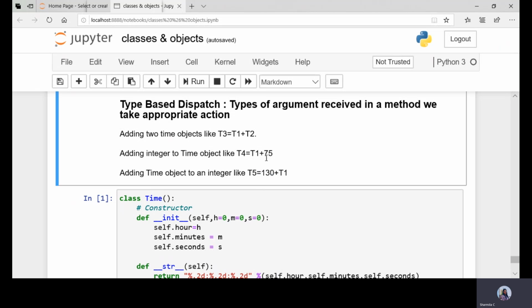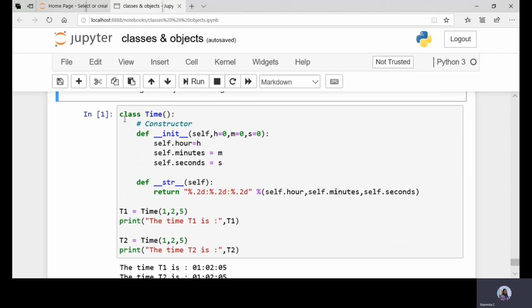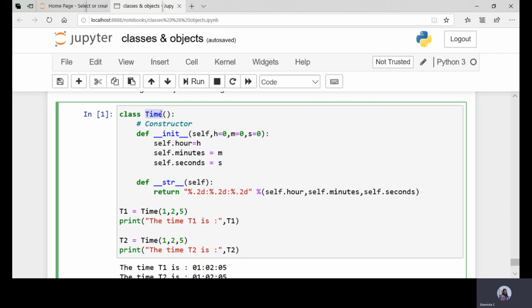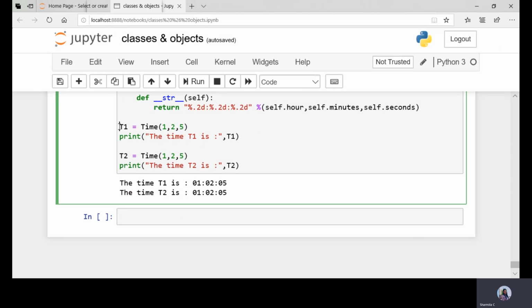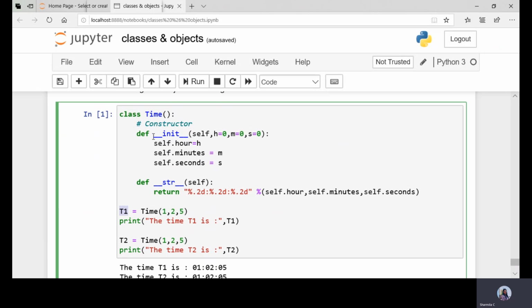Since we are using the addition operation here, we need to perform operator overloading by invoking a special built-in method, which is called the __add__ method. Now we'll take up the same example. I've defined a class by the name Time, and created two objects t1 and t2. I've called the constructor, the __init__ method, which initializes the variables of both the objects, t1 and t2.